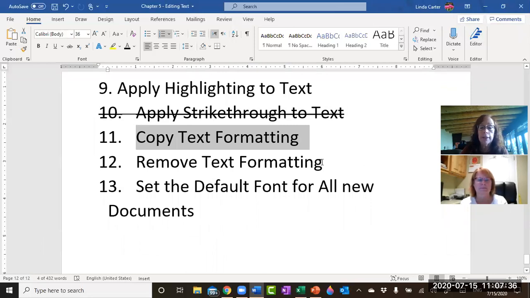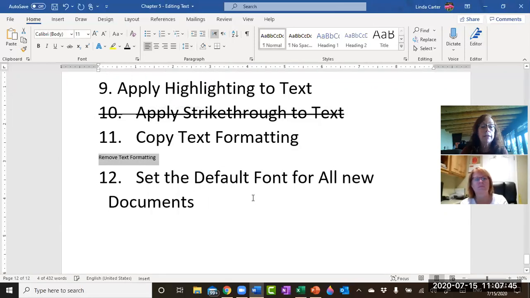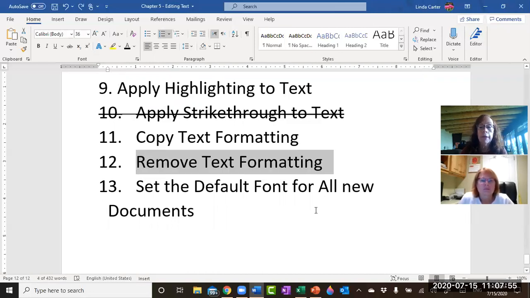Remove text formatting. That was what I was going to do next week, but we've already learned it. So it's clear all formatting and it takes it all back. It even took the number off. I guess that's why I don't use that a whole lot, because I'm going to do Control Z. Control Z brought it all back.